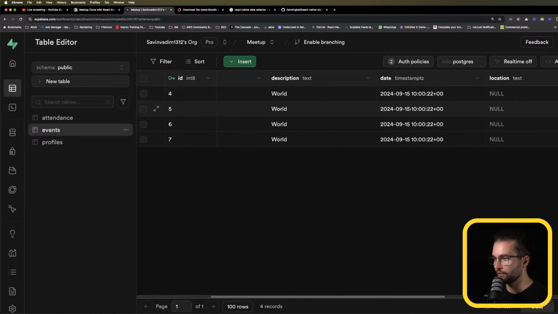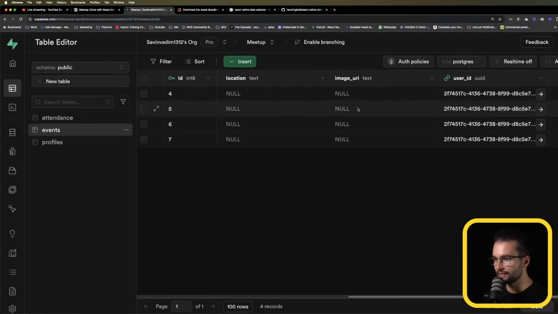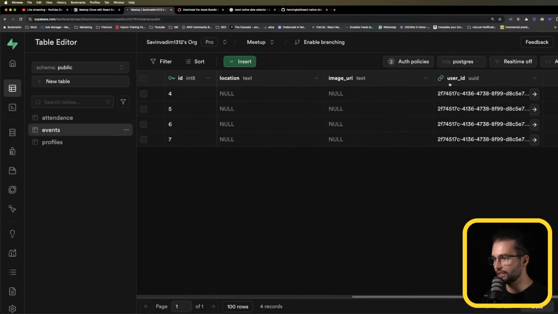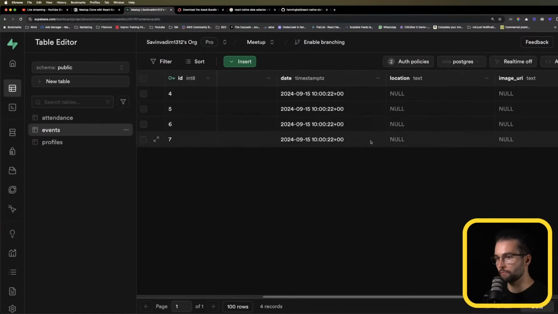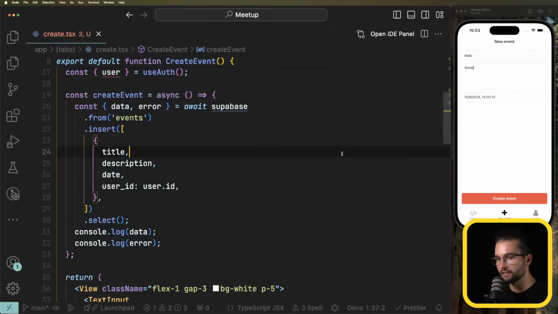Title, description, location is not yet set, image URI, user ID. This is all pointing to me. Perfect. So that means that we have successfully saved the event in the database.